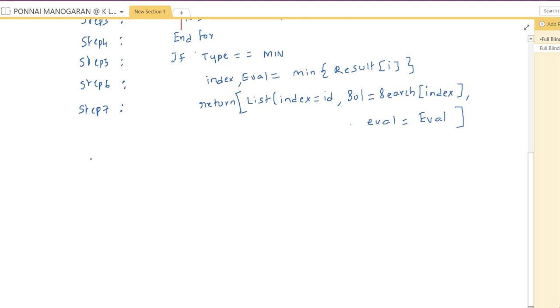In step 8 you can write end if statement, or you can write directly next. Sometimes you want to find out the maximization also. So in such a case, you can write directly the else statement.